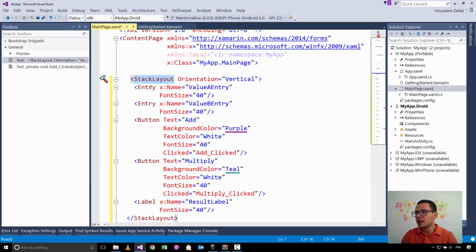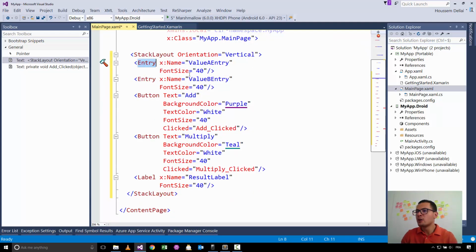So this code is a stack layout that has an entry here where I will put the value A. So here the code will try to build a calculator that will do adding value A to value B and calculating the result inside a label. So here I have the first entry to put the first integer, the second one, and a button for doing add, and another button for doing multiply operation, and the result then will be put inside this result label.